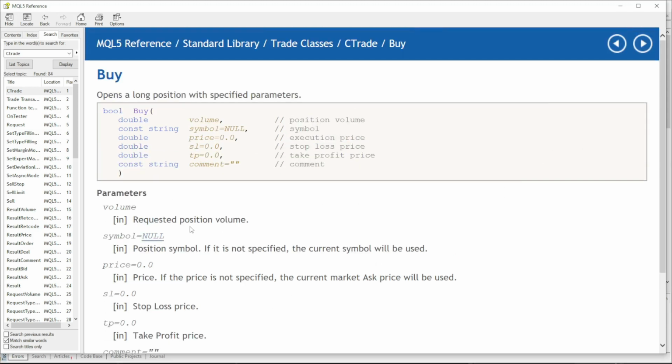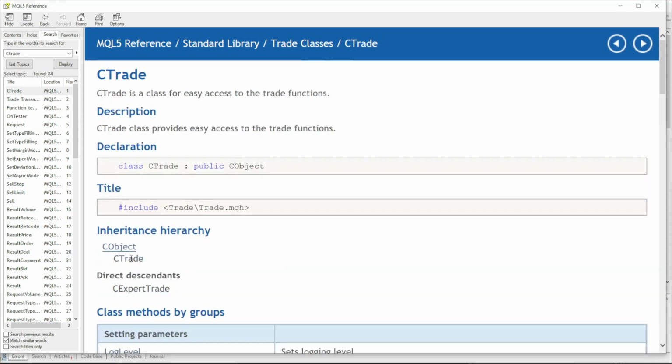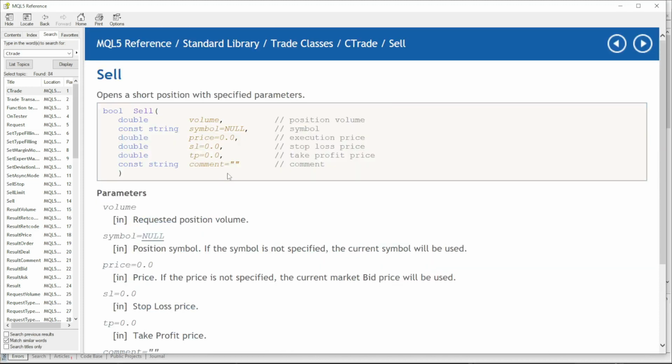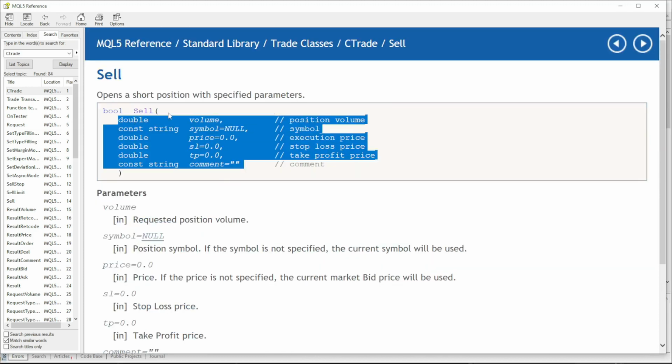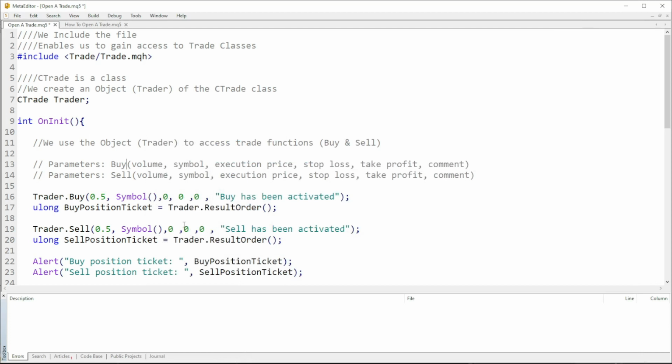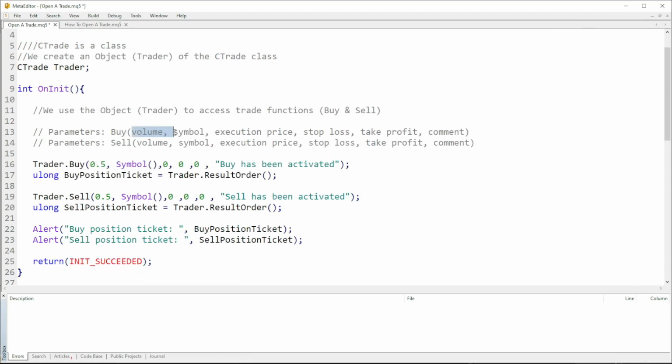And again, if we look at Sell, you'll see that Sell also takes in the same parameters. Here I made it simple so that we don't forget: we have to take in the volume, symbol, execution price, stop loss, take profit, and comment. Now, mind you, we can also do the same thing but not include all the parameters. What do I mean by that?